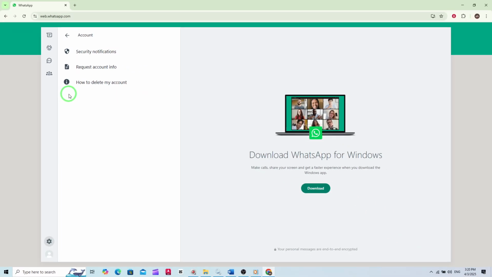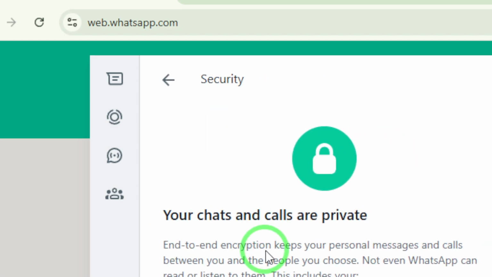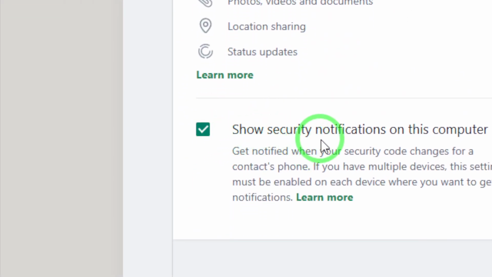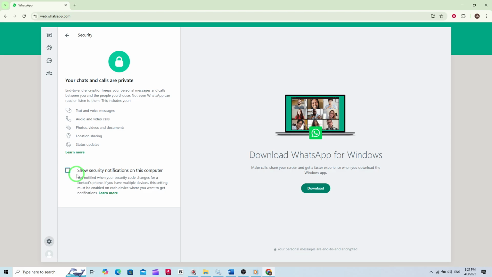Scroll down until you spot Security Notifications. This is where we'll make our changes. Under Security Notifications, you'll find a checkbox that says, "Show Security Notifications on this computer." This is the culprit behind those alerts you've been seeing. To prevent these notifications from popping up, simply uncheck this box, and just like that, you're done.